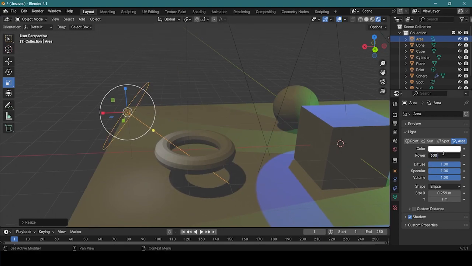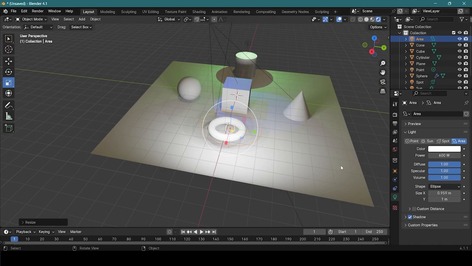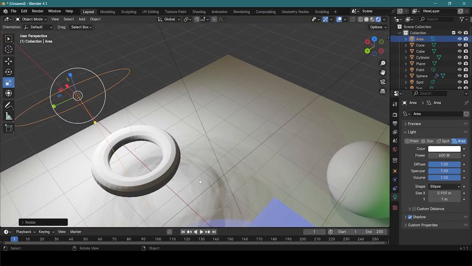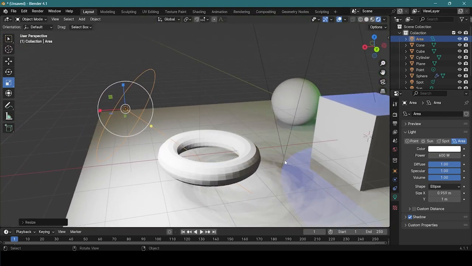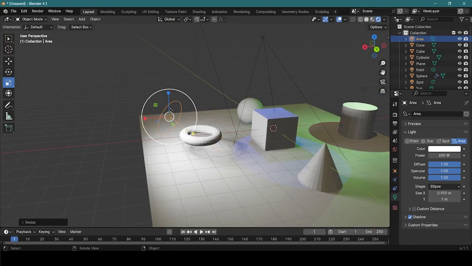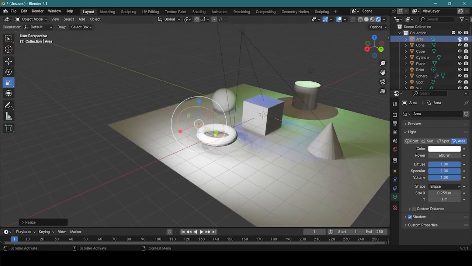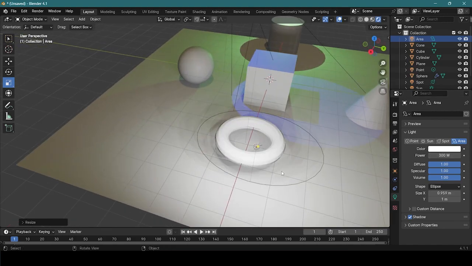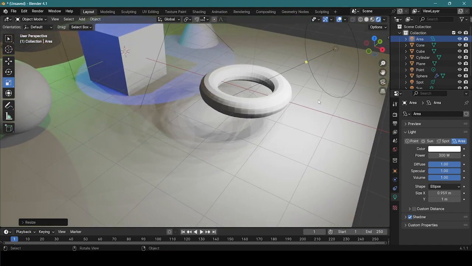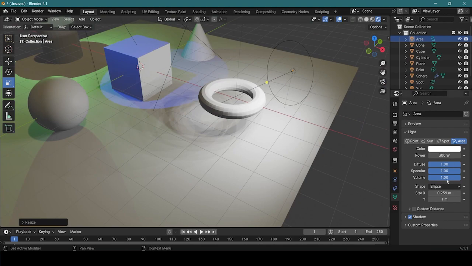Let's have it at 600. Okay, medyo bright na yung 600. Kung tingnan natin, medyo soft na yung lighting ng torus natin compared sa kung wala yung area light. Tingnan natin. Yan. Let's move it to 300 lang. Yan. So if you want to soften up the shadows, add area light.